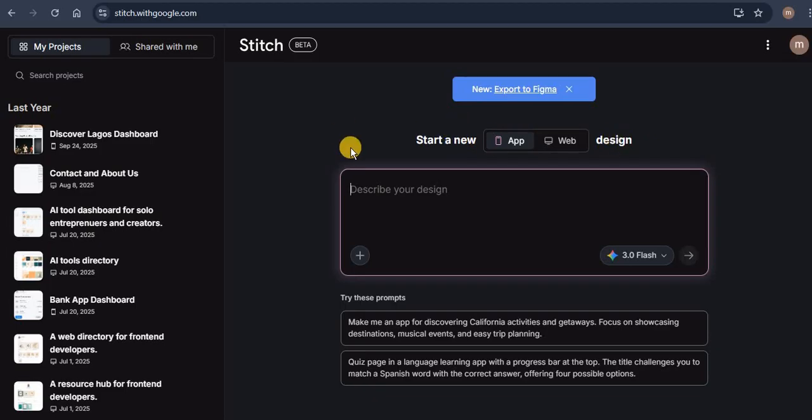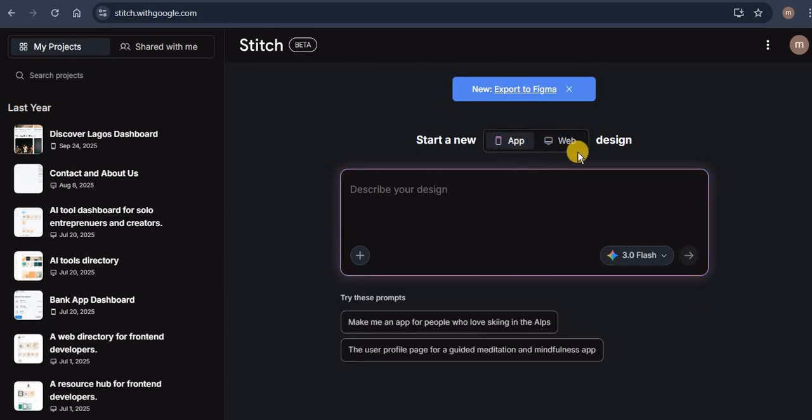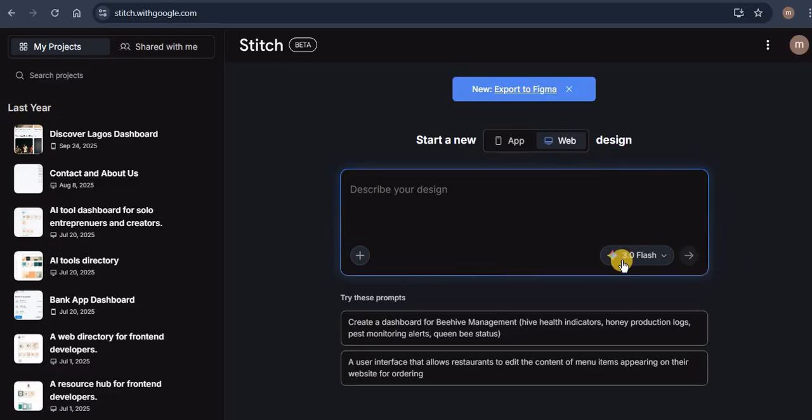So coming back to the top, you can see you have app and you have web. So you have to select exactly what you are building for. If it's an app, you have to select app. If it's a web, select web. Then here, you can upload images. So maybe you have something from Pinterest you want to take inspiration from. Or you can even add a URL link, maybe a website you want to take inspiration from.